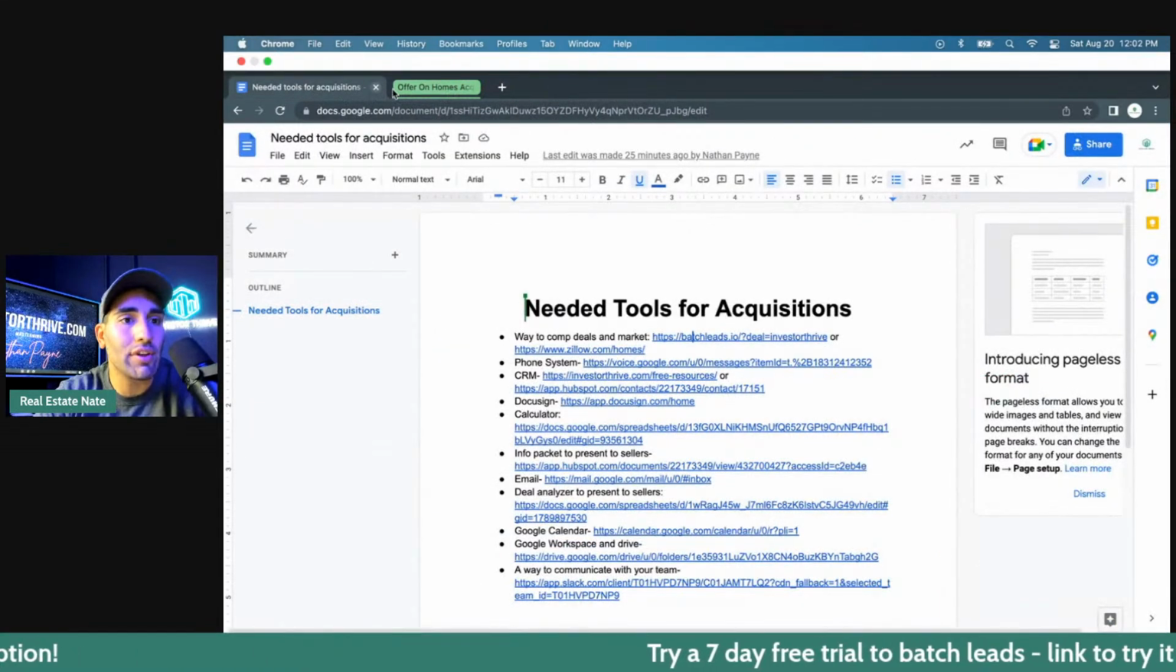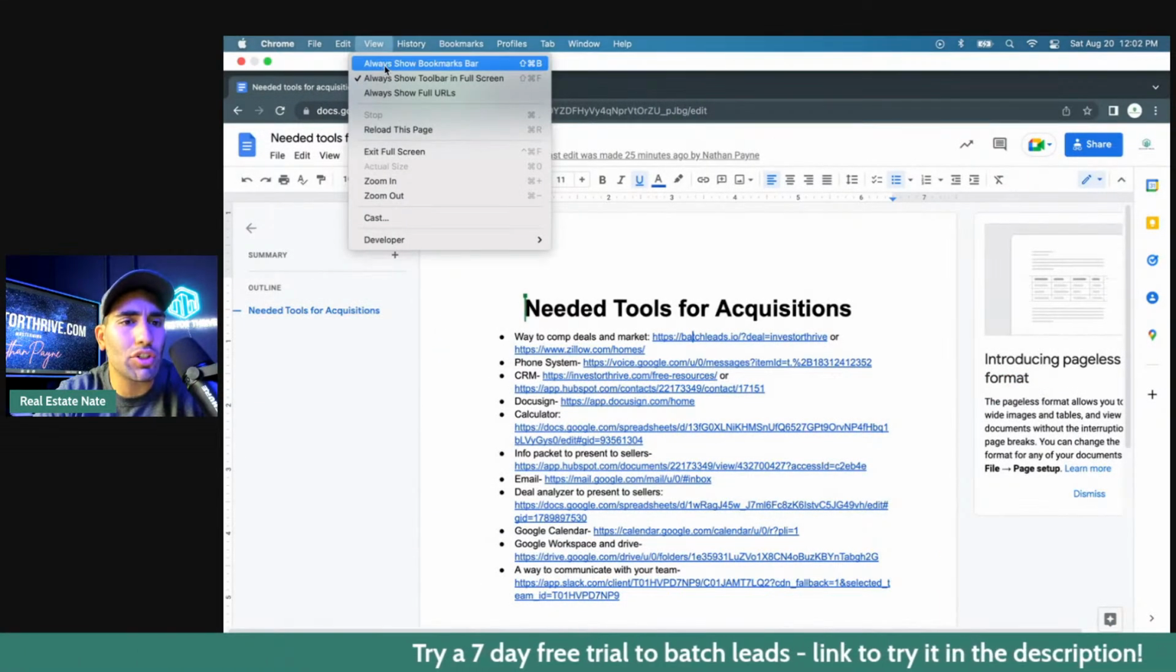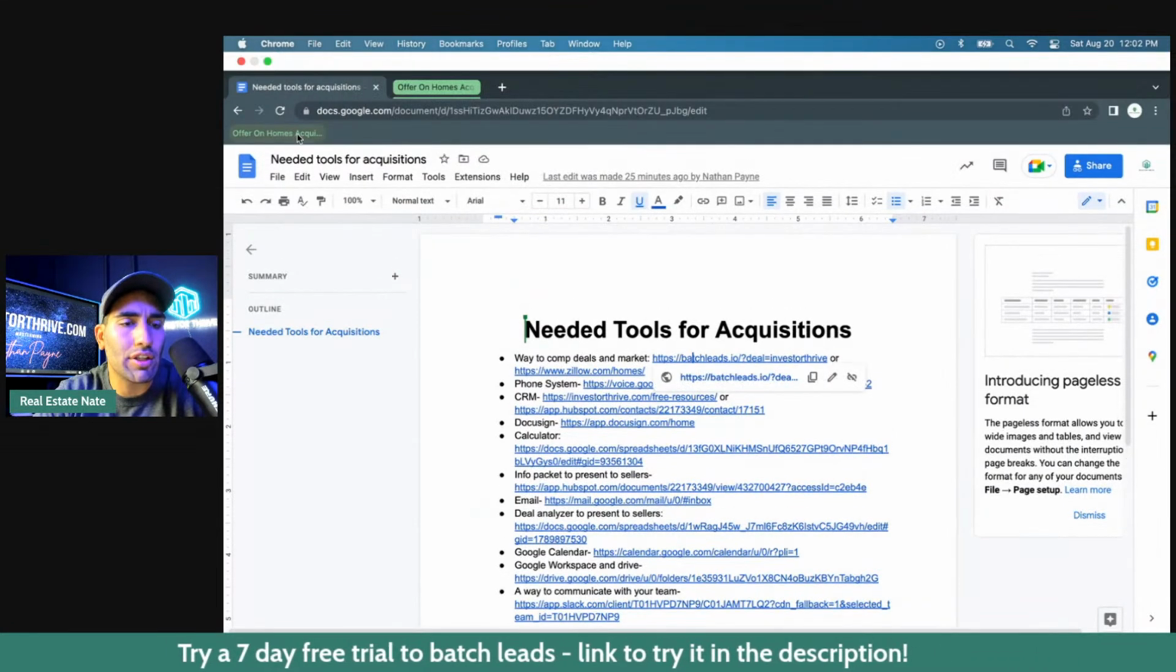What else do I need to have? Oh yeah. And by the way, I want to change the view. I want to always show the bookmark bars. So there it is. Okay.